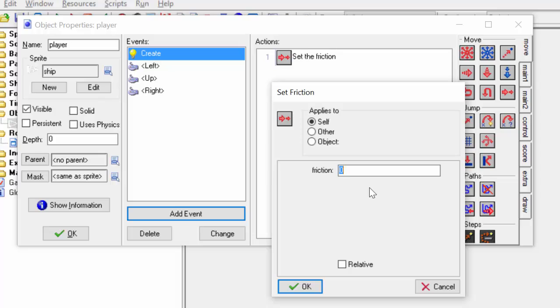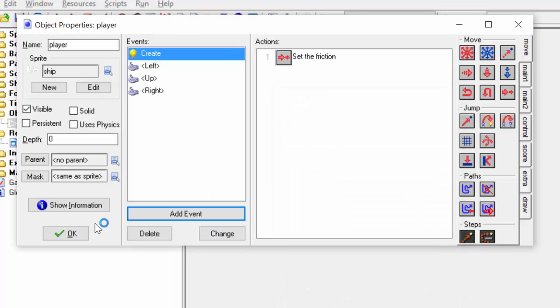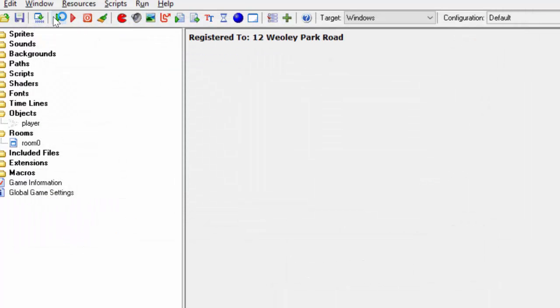So I'm going to set the friction to be 0.1, quite a small one. I'm going to click on OK. And click on OK again, and now I'm going to run it, and hopefully you'll see the difference. So I'm going to accelerate it up a little bit. I'm going to let go of the keyboard. And you can see it slowly comes to a stop.